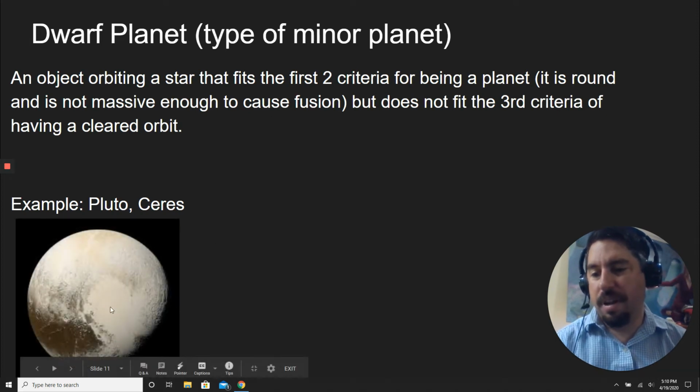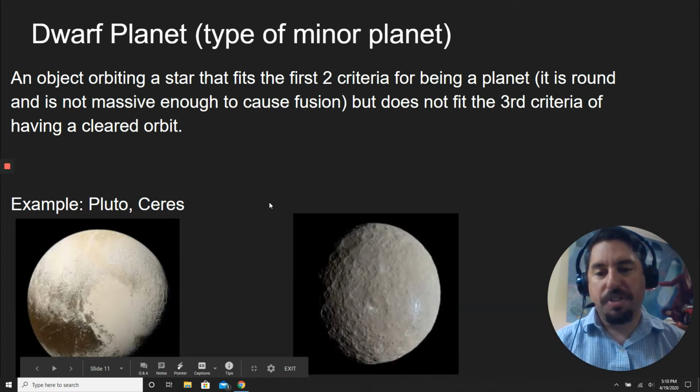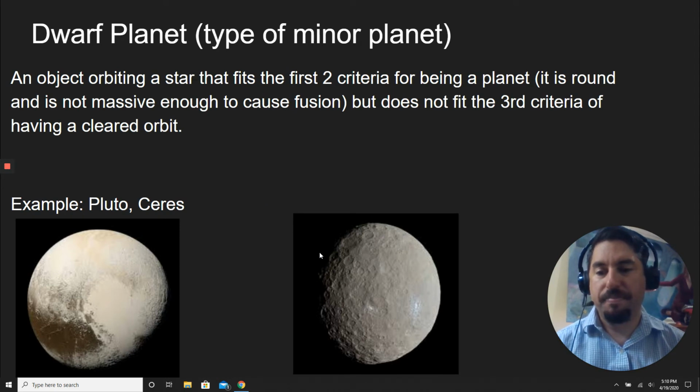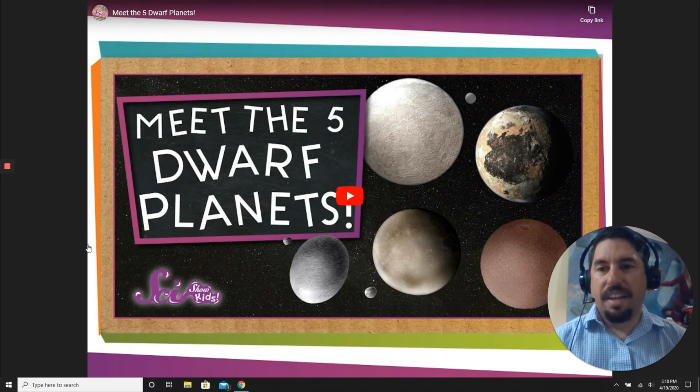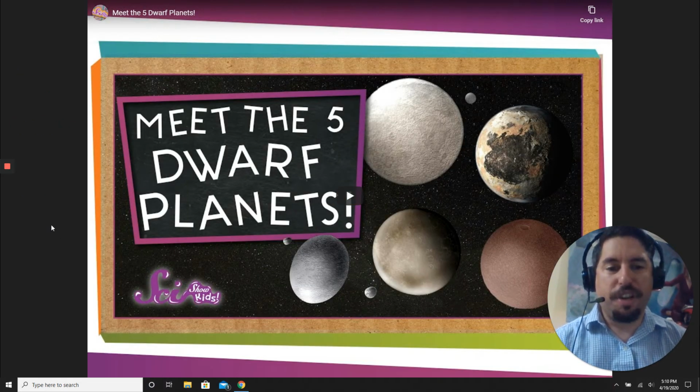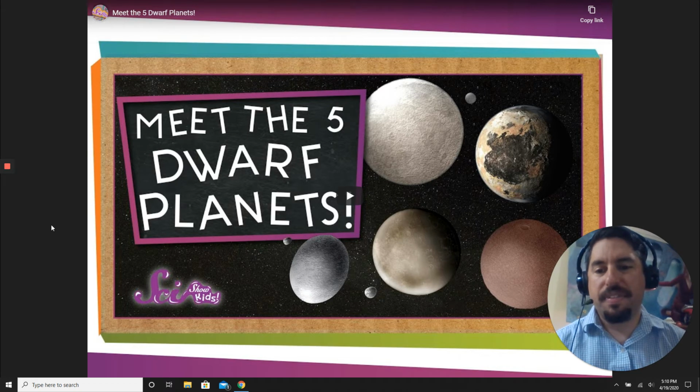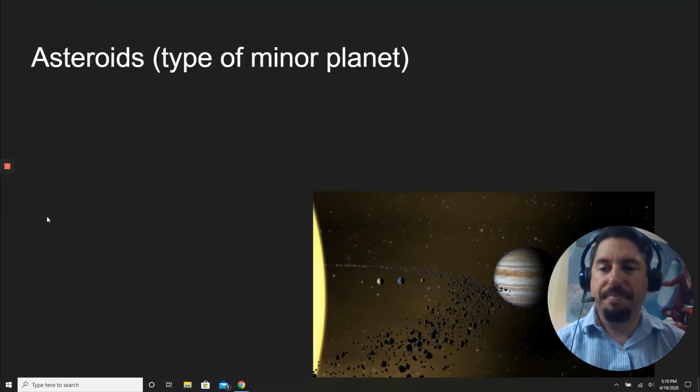Here's an actual picture of Pluto, and here's an actual picture of Ceres. So you can take a look at those two. And you can just see by all the stripes on it, it has not cleared its path. Things are still hitting it. Here's a good video talking about the 5 dwarf planets. So once again, take a look at this. I'm not going to play it here.